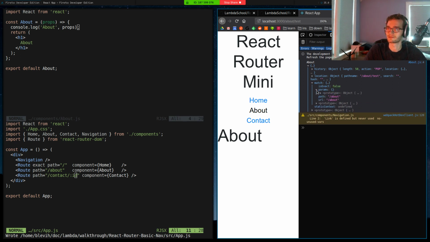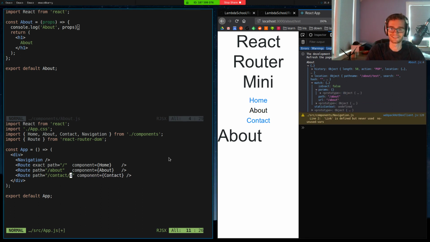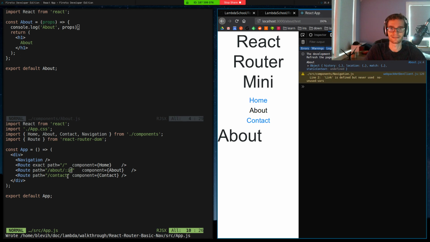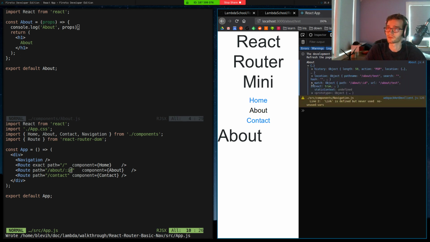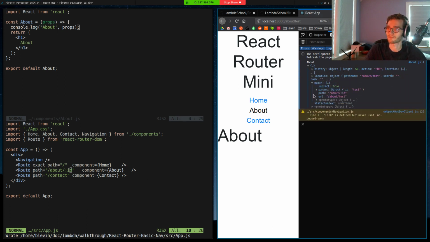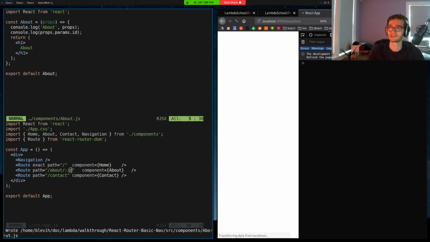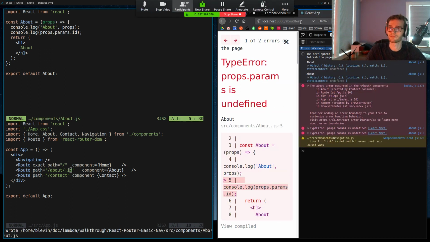is still not. Oh, that's because I did this on the wrong component. So let me do it up here. So now if I do $ID and add this route parameter, we'll see that we have our match, and this params object now has a key called ID and a value of test. So if I console.log props.params.id, I should be able to get whatever value.